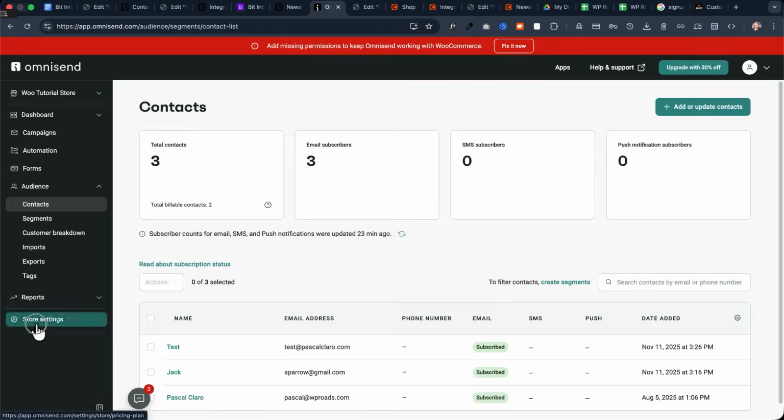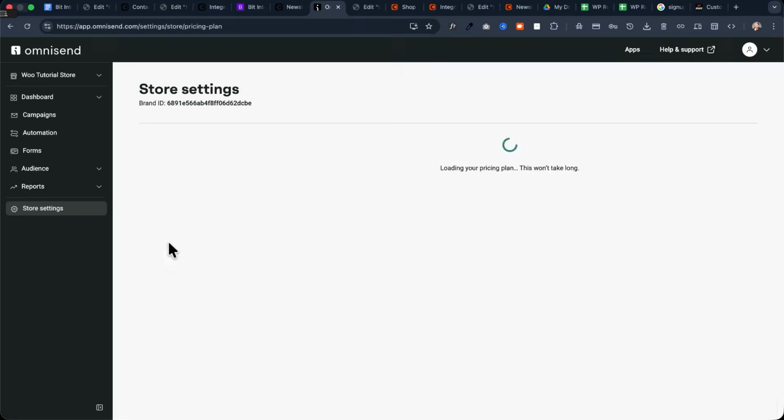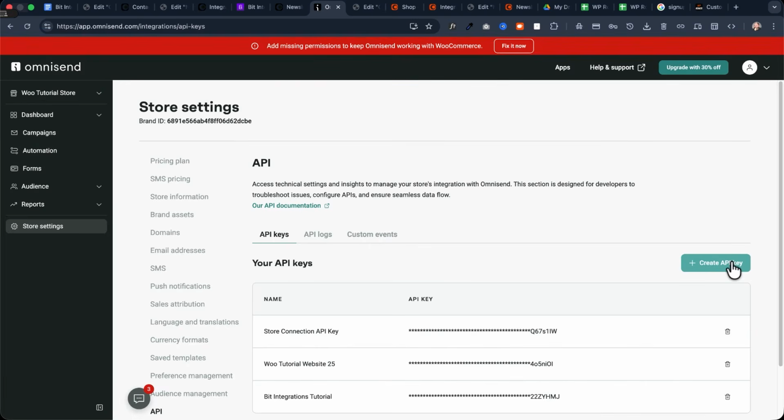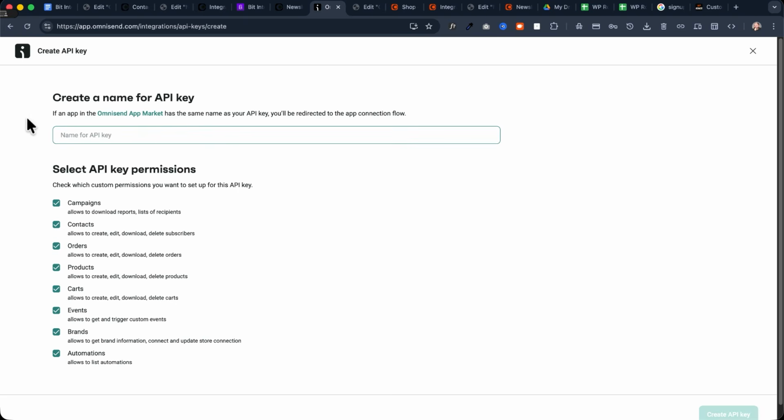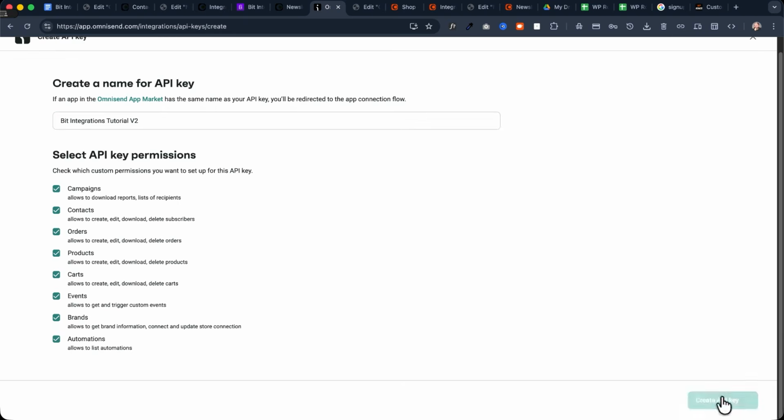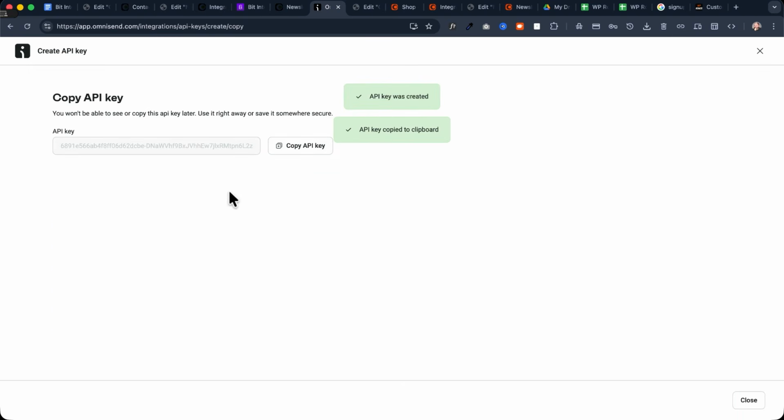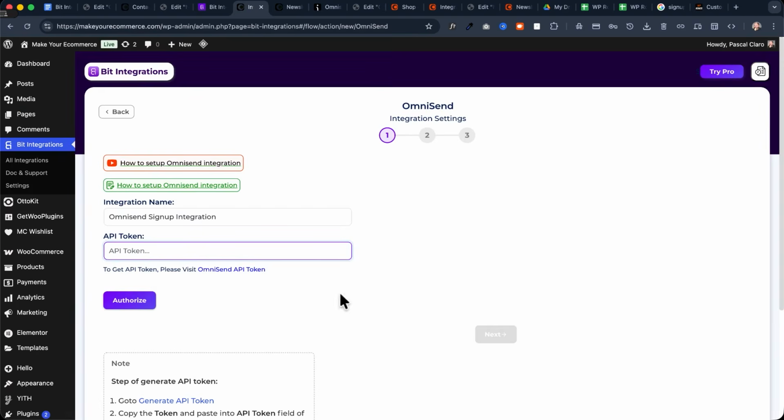I'm going to Omnisend, Store Settings, API, and I'm going to create a new API key that I will dedicate to this connection. I will call it Bit Integrations, and I will create my API key, and then I will copy it and store it in a safe place because this is the only time that I will see it, of course. And now I will paste it inside the API token field. There it is.